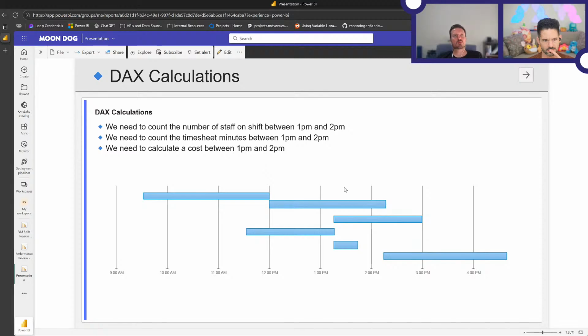We want to count the number of minutes between 1 p.m. and 2 p.m. So if we think of 15-minute increments here, this would be like 15 minutes from this one, 45 minutes from this one, an hour from this one, and 30 minutes from this one. And then we want to calculate the cost for it.